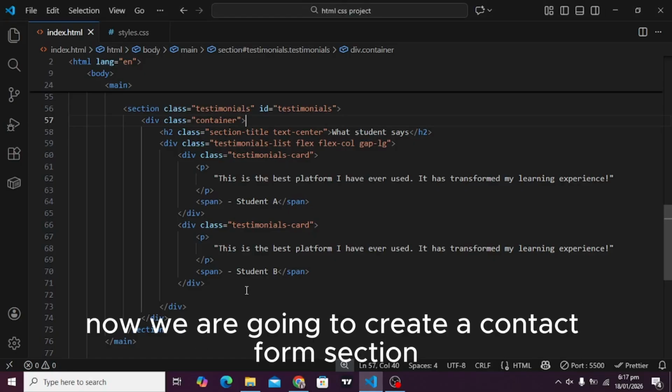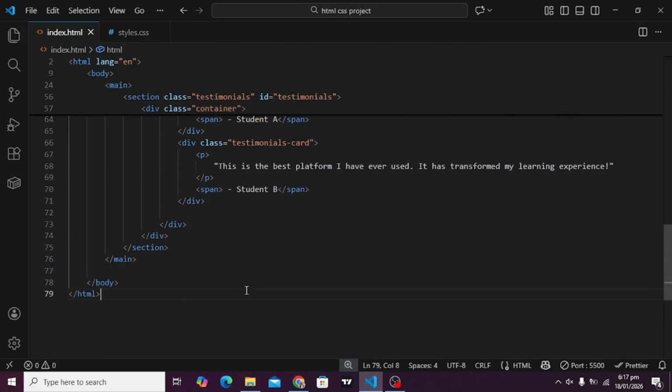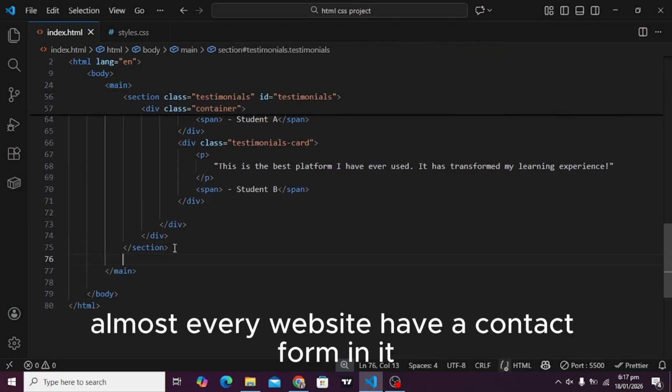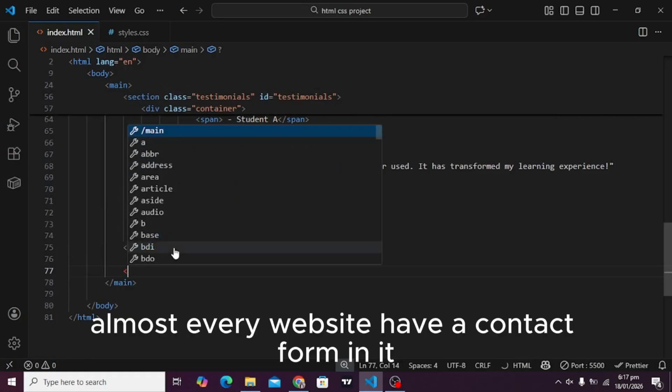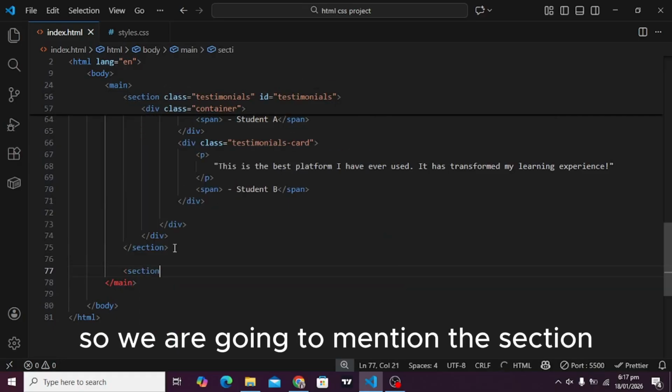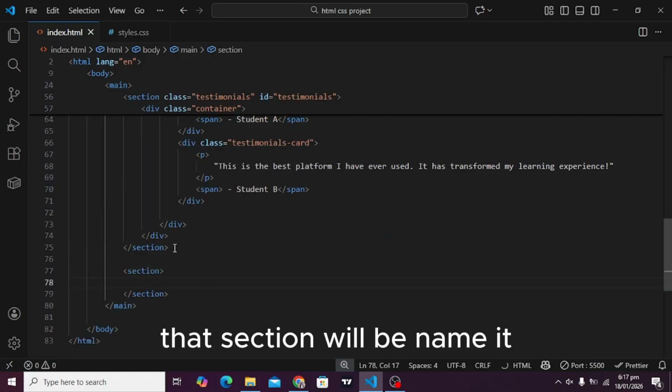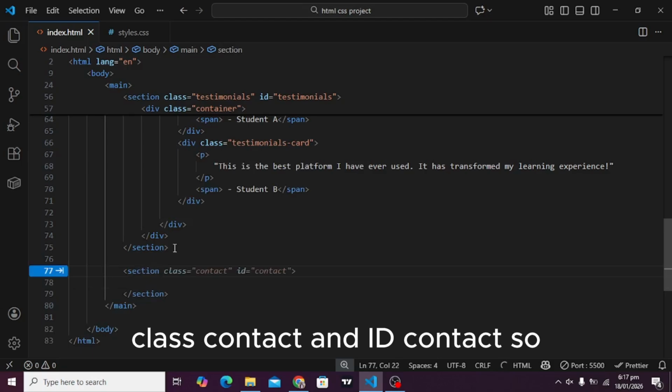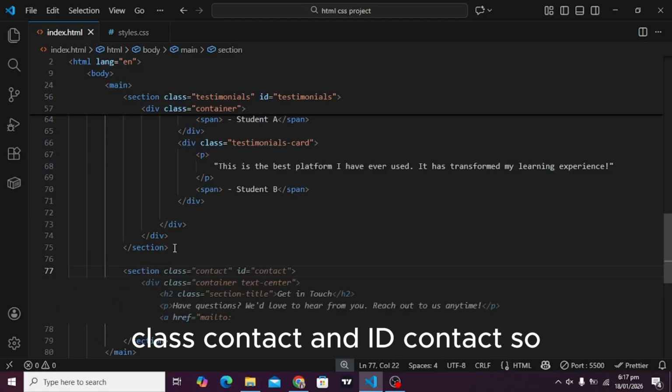Now we are going to create a contact form section. Almost every website has a contact form in it. So we are going to mention the section. That section will be, name it class contact and ID contact.